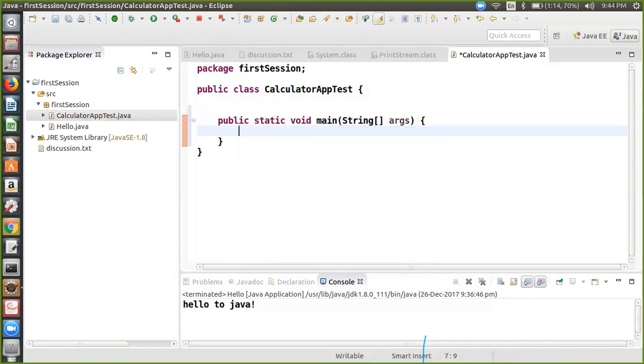Okay, we want to write main. I hope you remember the shortcut. Okay, Control Space Enter. If you do these things, you can very easily create this public static void main. You don't have to be a typist.